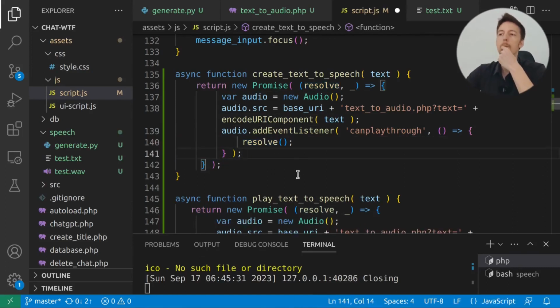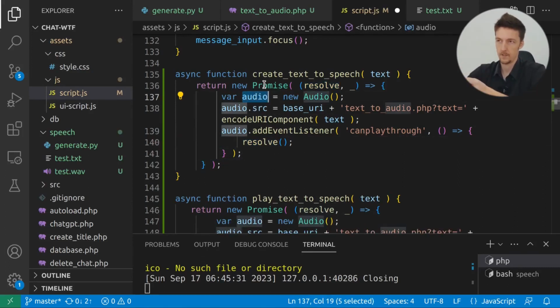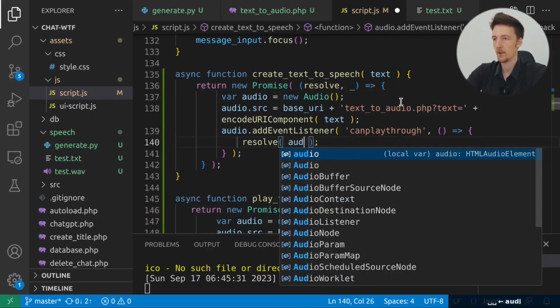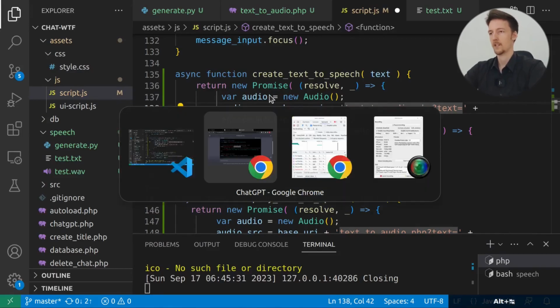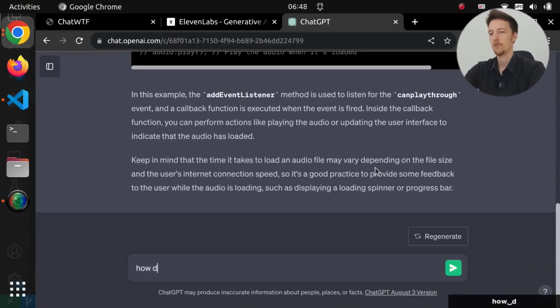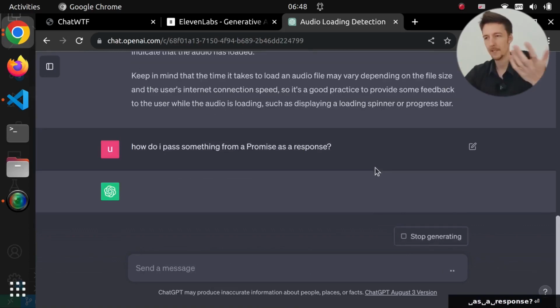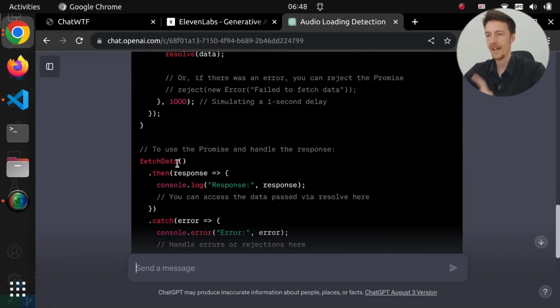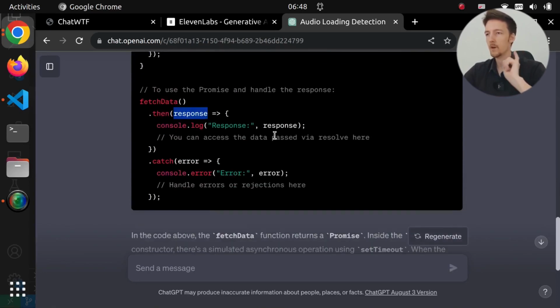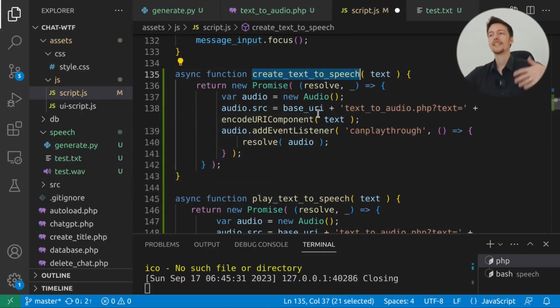And how do we return the audio from this? Can I pass it in here, the audio? And how do I then use that? Let's ask ChatGPT. How do I use, or how do I pass something from a promise as a response? Maybe it understands what I mean. Resolve, reject. Resolve with the data. And then we can do response is the response. Okay, that's great. So I can create the text-to-speech.